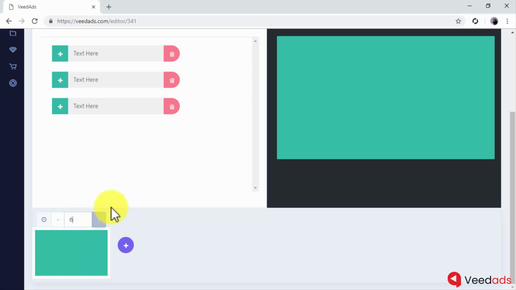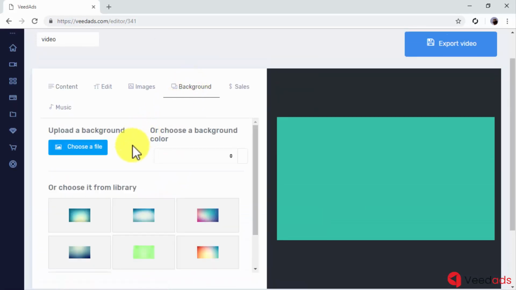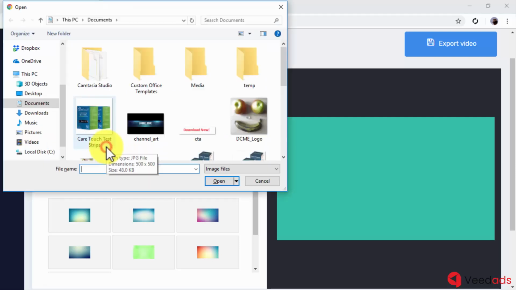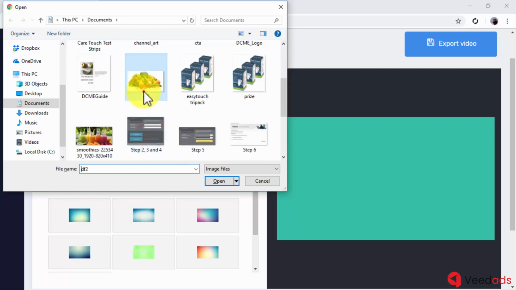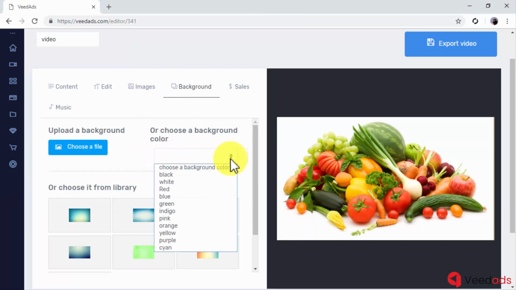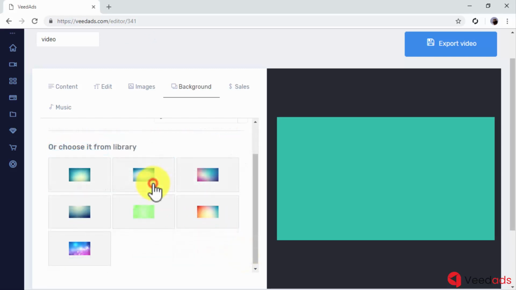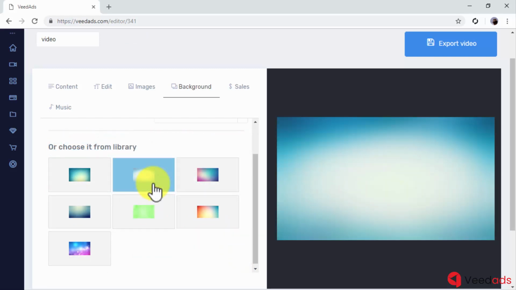Next up, you have to add a background to the scene. Start by clicking on the Background tab. There are 3 options to add a background to your scene in this section. First, you can click on the Choose a File button under Upload a Background to upload a custom background of your choice. You'll simply have to double-click on a background image on your computer and it will be automatically added as a background to the scene. You can click on the Choose a Background Color menu to select a plain background color for your scene. Lastly, you can choose it from Library by clicking on any of the available backgrounds in this section.